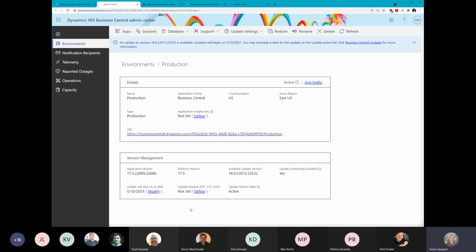this will open up all my information. This is also where you can see that the updates are going to happen. Here I have an update that's available and it's going to begin on 5/10. So you can actually schedule your updates in here as well.